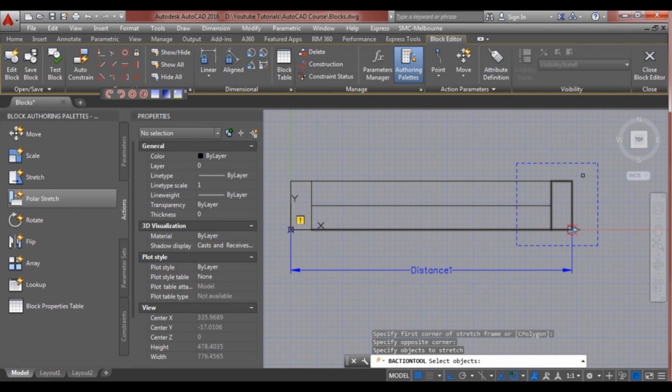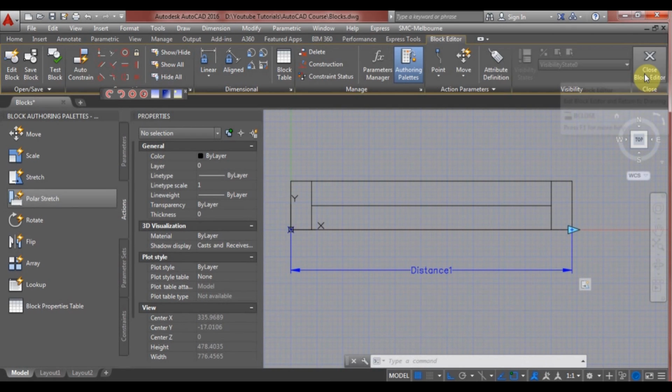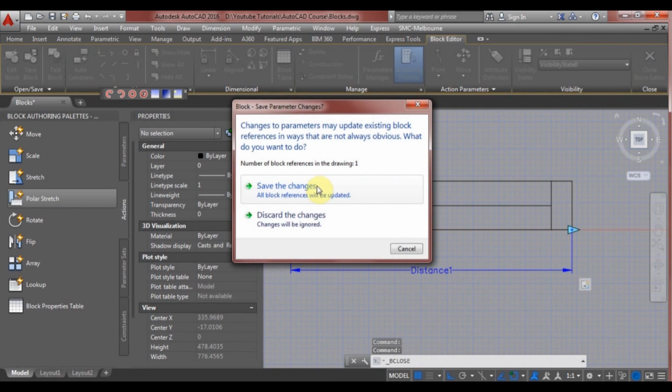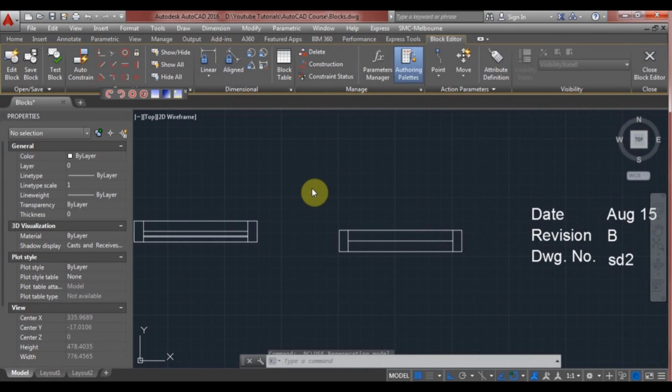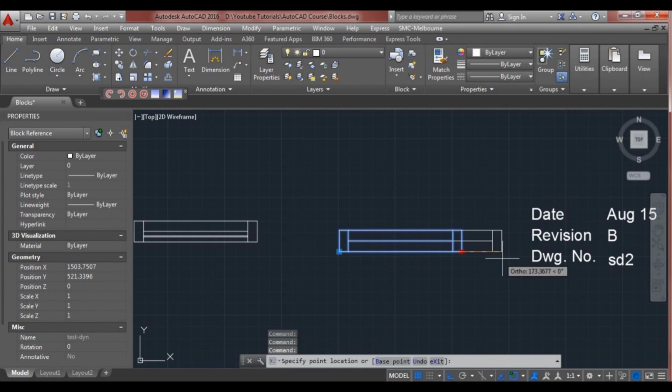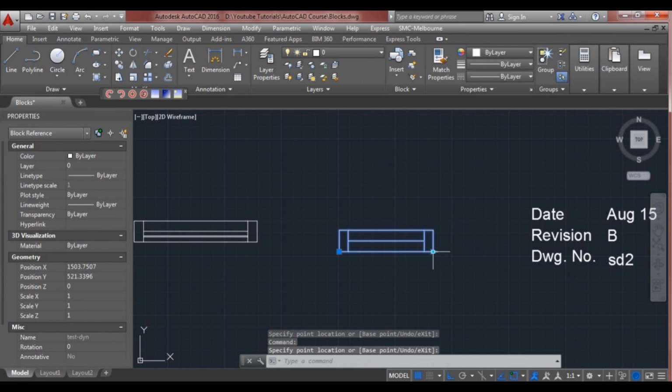And now it's going to ask us for the objects we want to stretch. So those are the objects we want to stretch. And now I can right click or press space. And okay, so we're pretty much set. So now if I click on close block editor again and save changes, you can see that we've still got that where we had it before. So it's a very useful block to have.